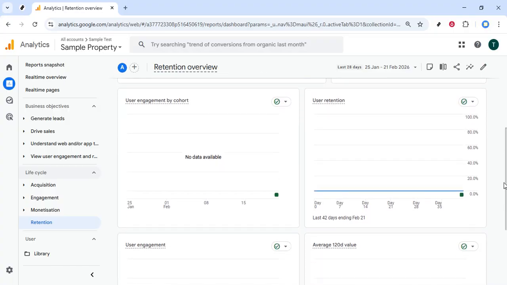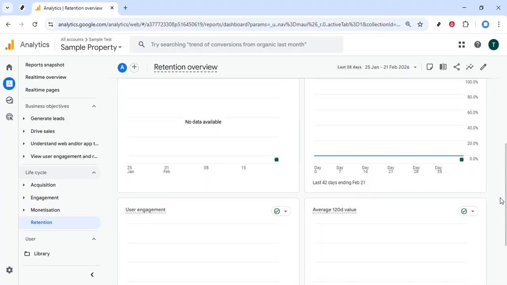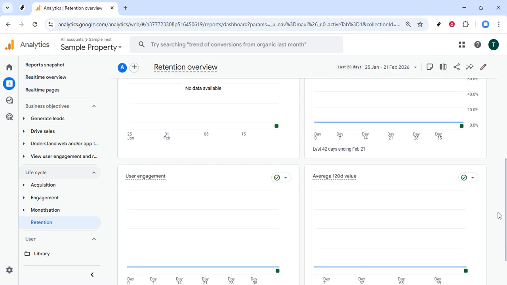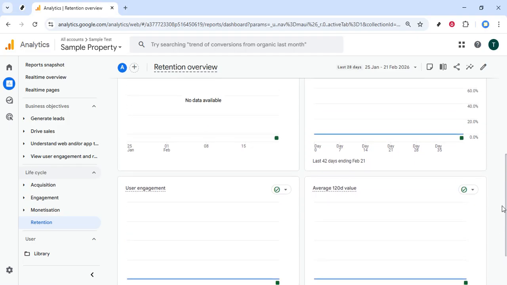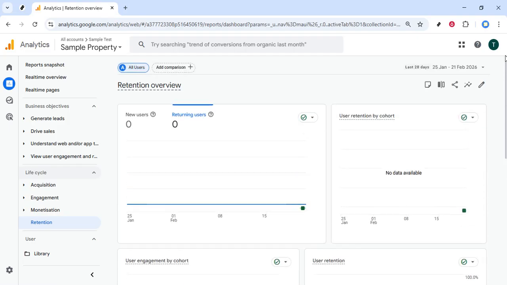Within the retention report, you may also see metrics like user retention rate, returning users, and engagement over time. These metrics help you understand not just whether people come back, but how actively they use your product when they do. For example, a higher retention rate usually means your users are finding ongoing value, while a declining curve might signal that people are losing interest after their first visit.